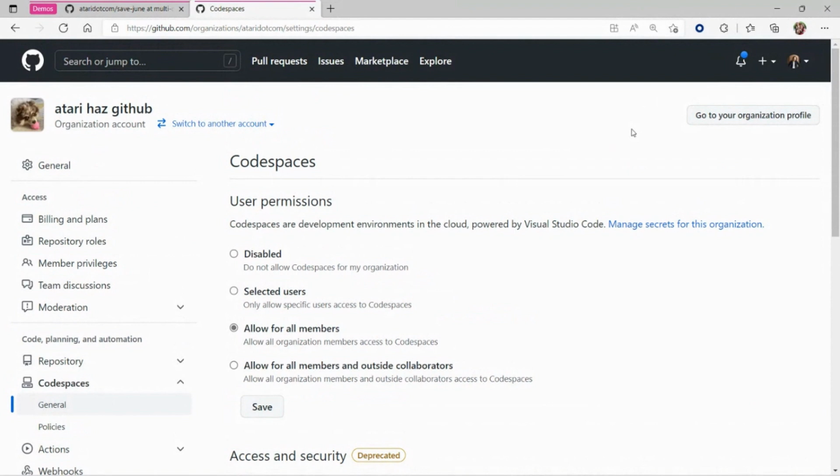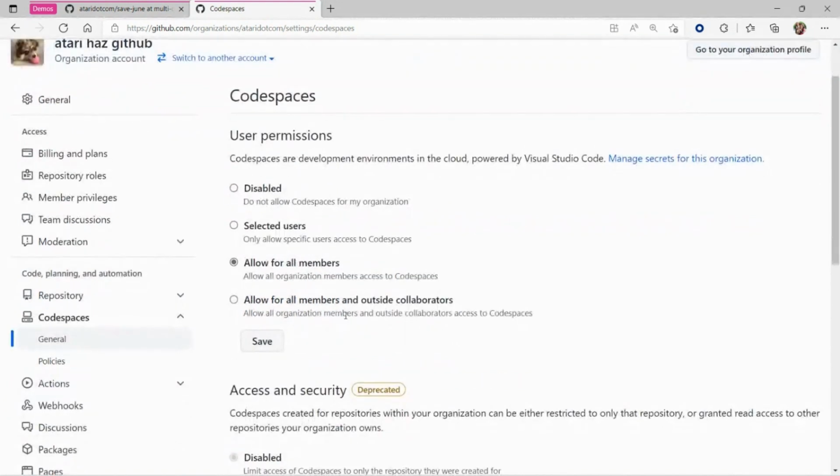All right, so here we are in our organization. Atari has GitHub, a very cute little dog. And as I was saying, you really have great control over who has permissions to create and by extension, charge your organization for Codespaces. You could disable it for everyone if you need to. You can allow just select users. You can allow for all users, or as I mentioned, you can allow for all members and outside collaborators. Select one and hit save.